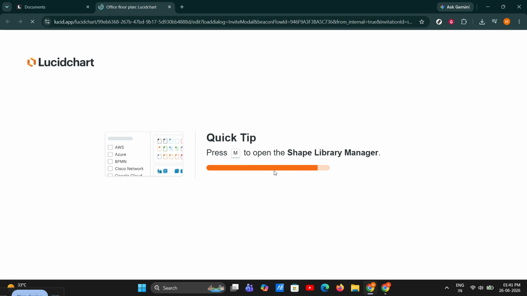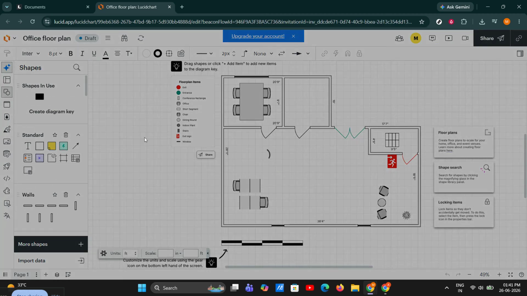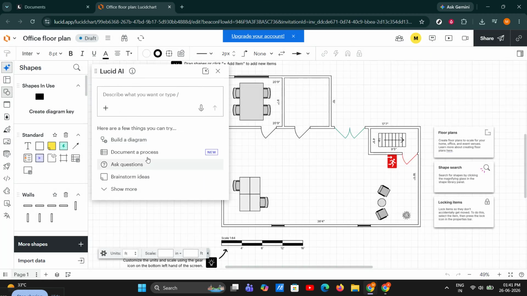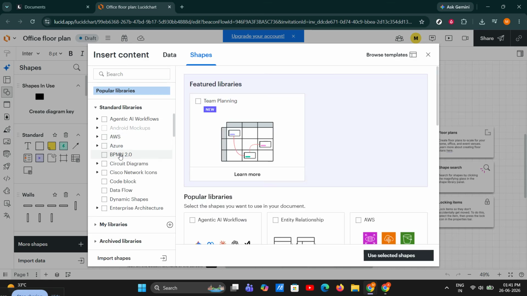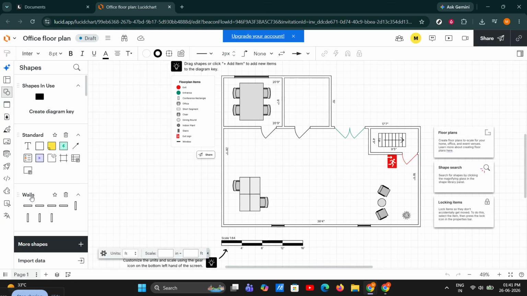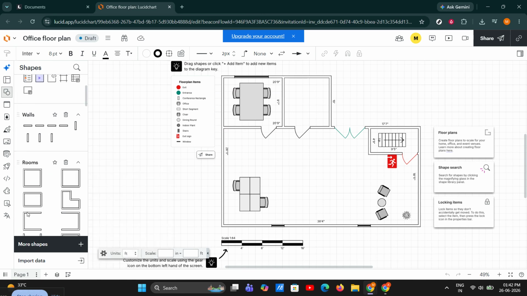Now it's time to add floor plan shapes. On the left side of the editor, open the Shapes panel. If floor plan shapes are available, enable the floor plans library so you can access walls, doors, windows, furniture, and other layout elements. This is one of the most important parts of the process because these shapes help you build a realistic and accurate plan.